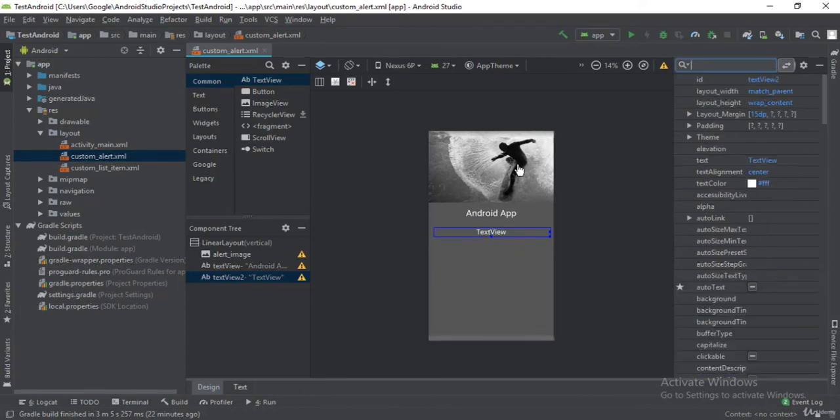Last but not least, I'm going to assign some IDs. For example, here I'm going to call it alert underscore title, and here I have the description. I'm going to call it alert underscore description, alert underscore desc. As you can see, guys, it's a really simple layout, and I think you do not need to care too much about it because it's really simple.